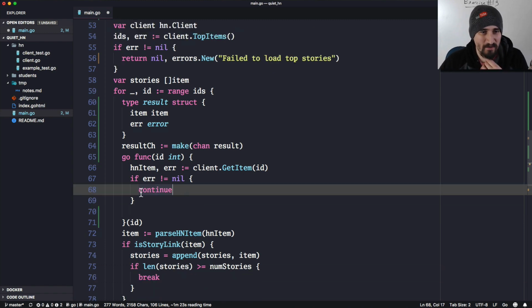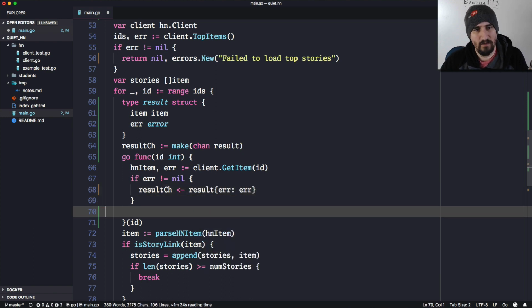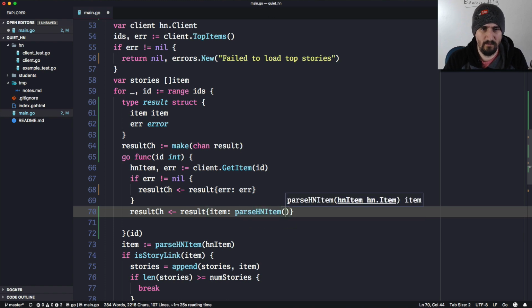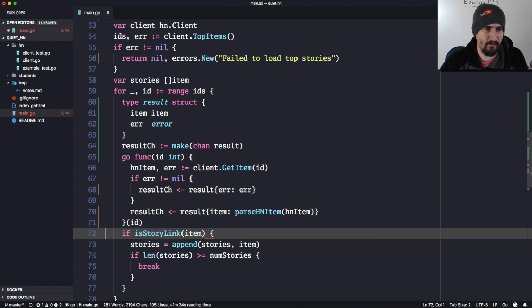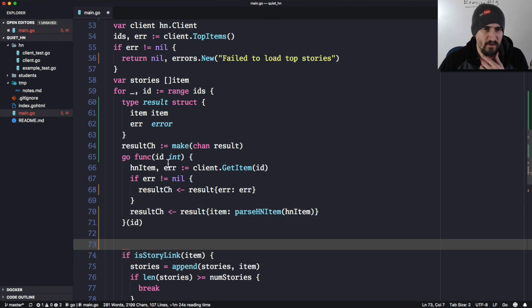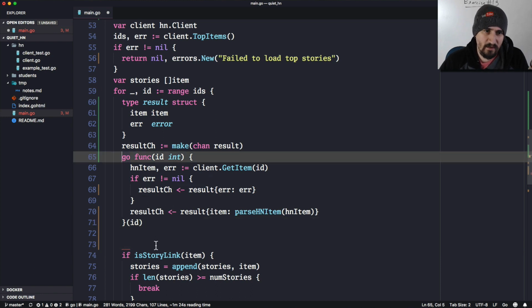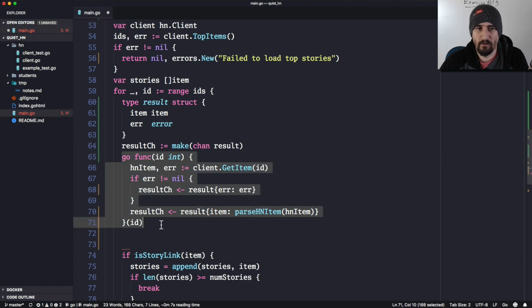Okay, so what we're going to do here is, if there's an error, we're going to send on the result channel a result that says the error is err. Otherwise, on the result channel, we're going to send a result that says the item is going to be parseHNItem, and it's going to be hnItem. And then we can get rid of that. So right here, we're doing this in a Go routine now. You're going to see that it's not going to help us, but technically it is in a Go routine.